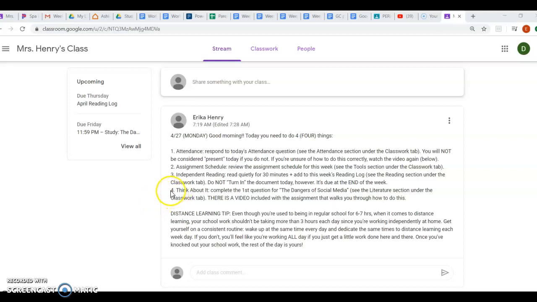You can see from item 4 that today you are working on a Think About It assignment. You're only completing the first question for the dangers of social media. And to find it, we'll need to go to the literature section under the classwork tab. So let's find that assignment. We'll go to the classwork tab.